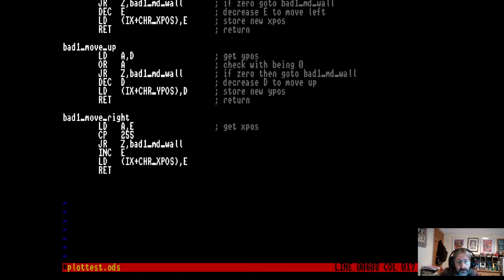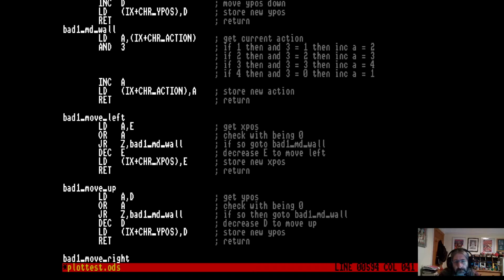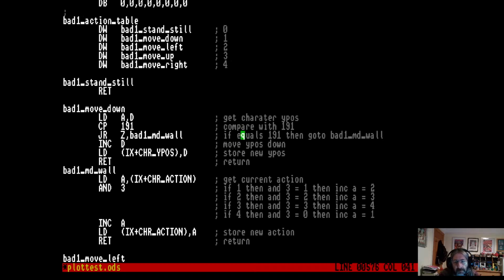Get Xpos. Check with being 255. If so, then go to, it should be so really, because it's from the competitor, isn't it? Or did it put it up there? If so.